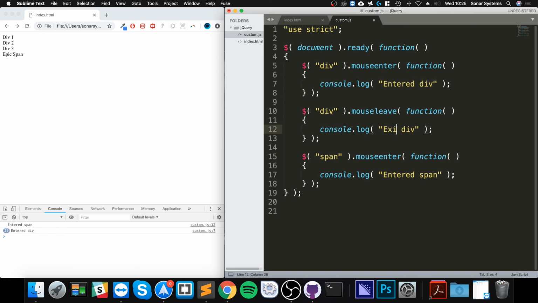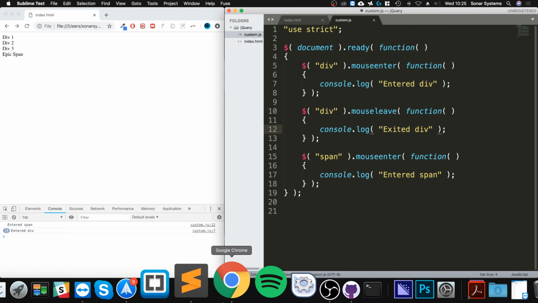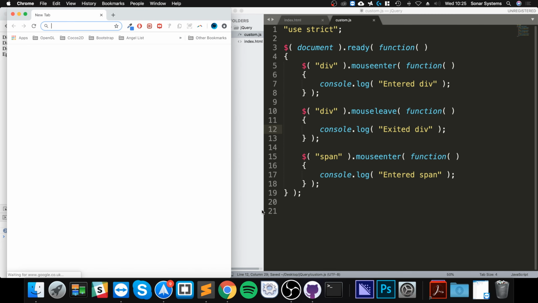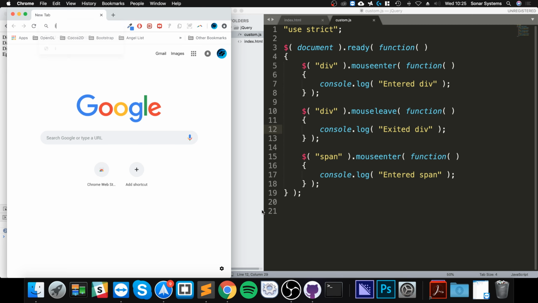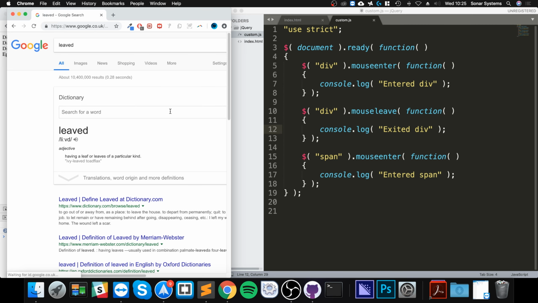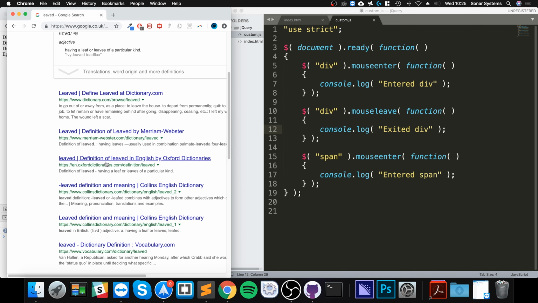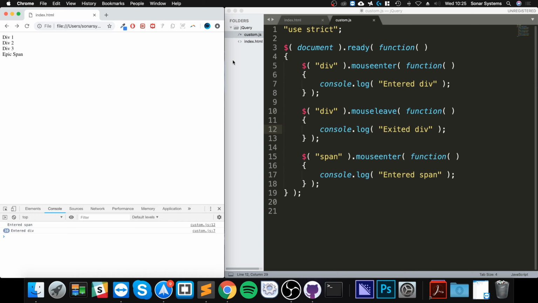I don't know if leave is a word. Is leave the word? Let's have a quick look. Leave. Yeah, but it's for the actual leaf that you get on the tree. So exited. I know exited is a word.